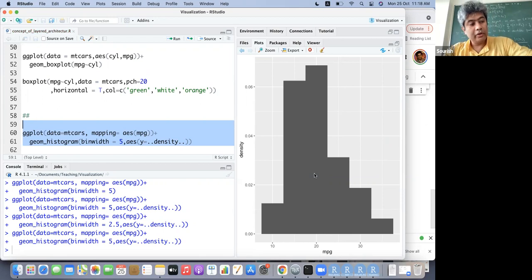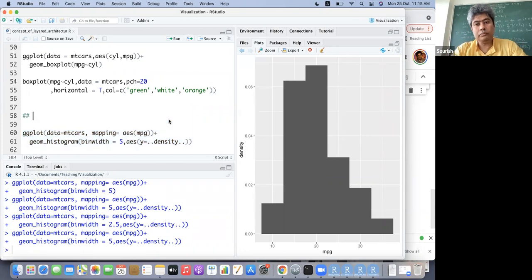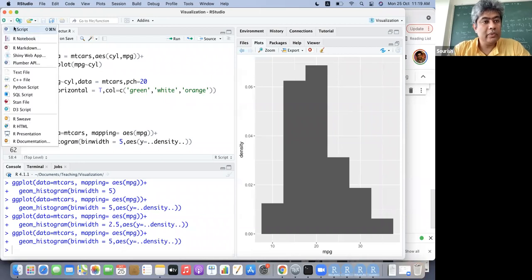So now you know the histogram. I would like to introduce some statistical concepts using visualization techniques. I found those are very useful oftentimes when you are talking to the non-statistics, non-data science community. So let me start a new script.